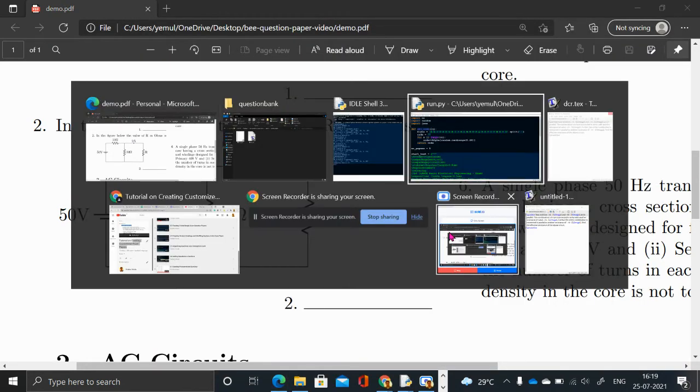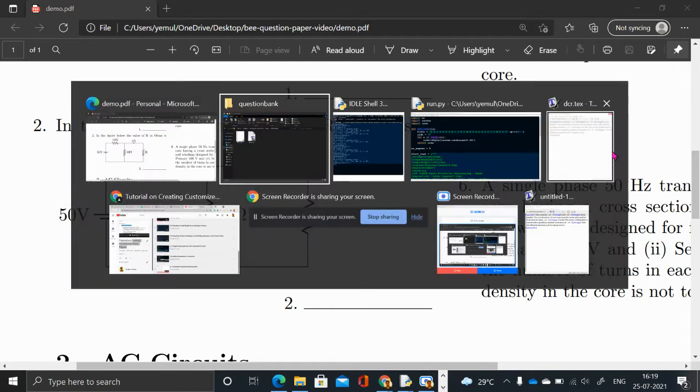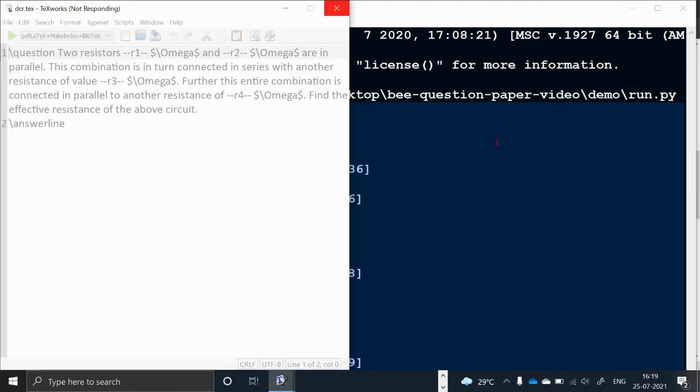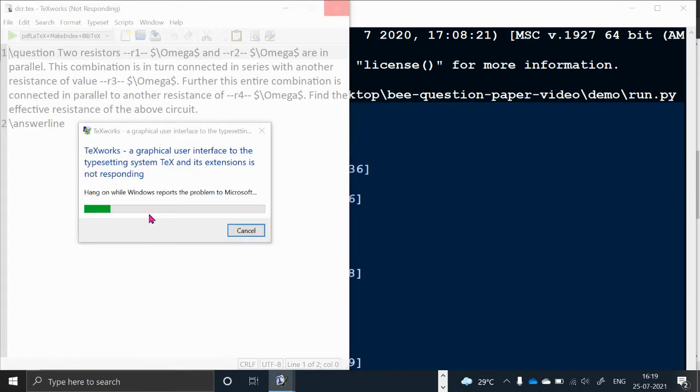I'm looking for main.txt. This one is not responding. Close the program.